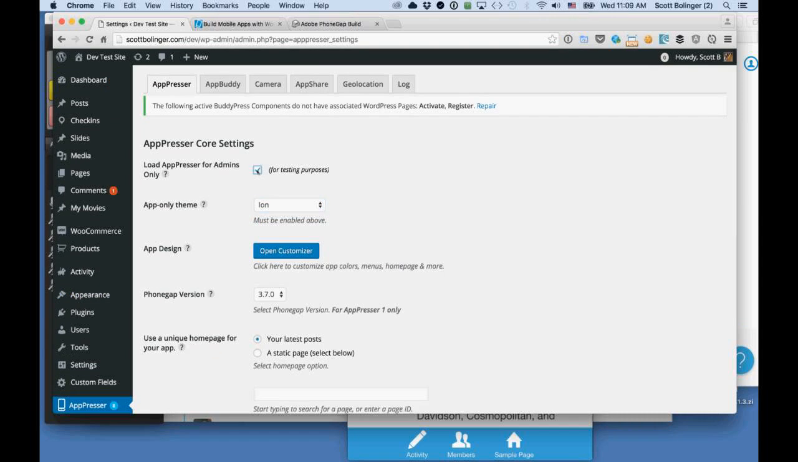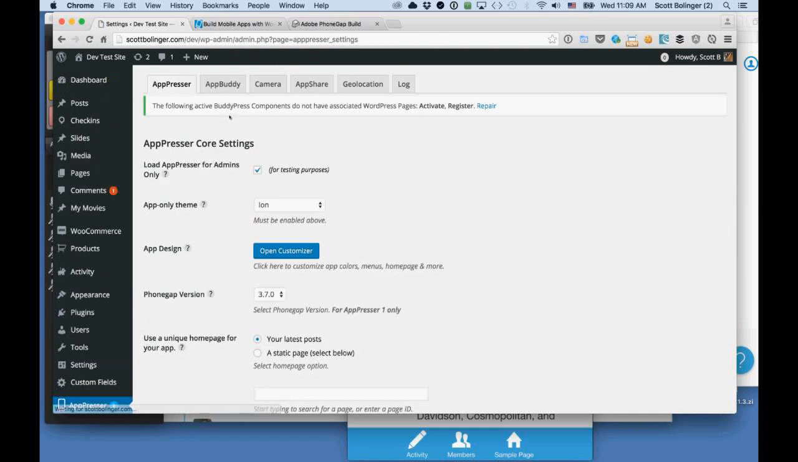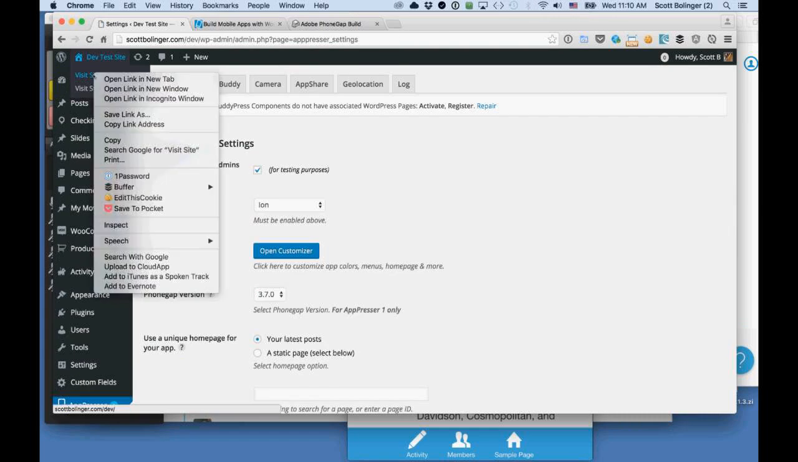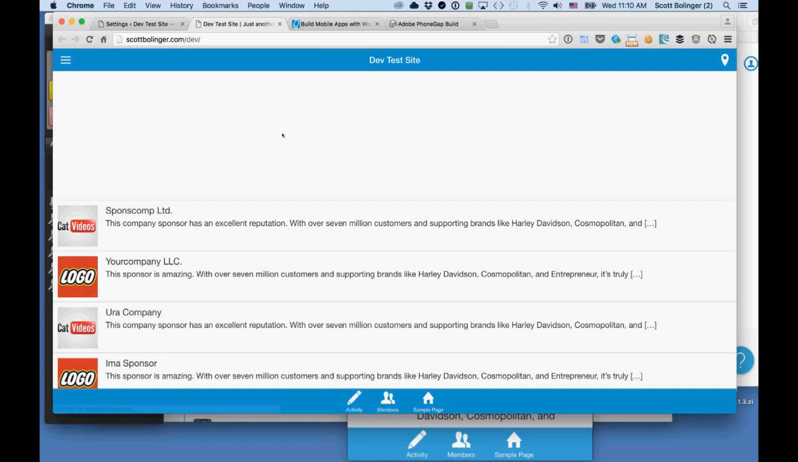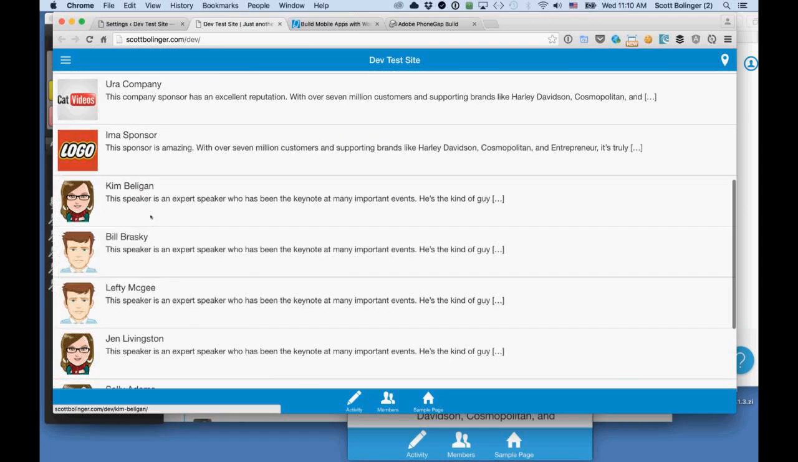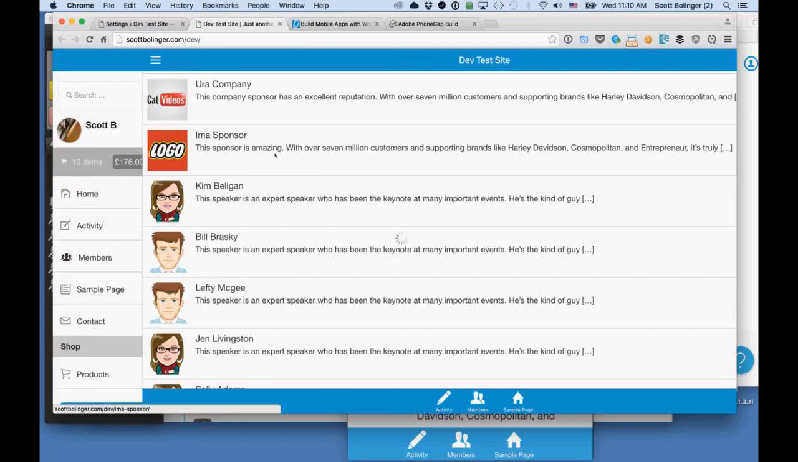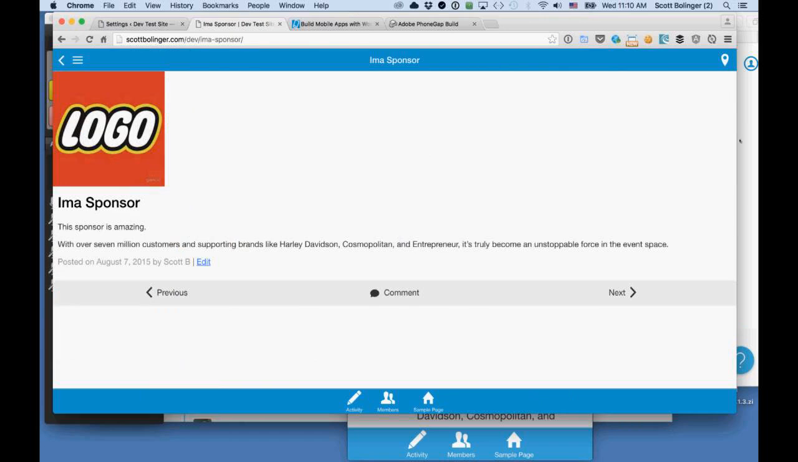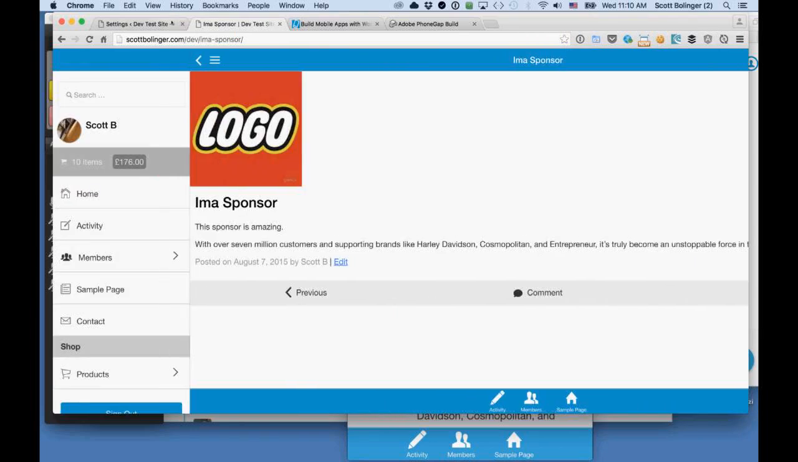Another thing I can do is say load AppPresser for admins, and we can actually preview our app in the browser. So if I then go back to my website and I refresh, I'm going to actually see the same thing that I would see in the app. You can see this menu and all of these posts and everything. Of course, it's on a wide screen, but on a smaller screen, it can look like that. But this is a way that I can actually preview my app before building it out onto a device.